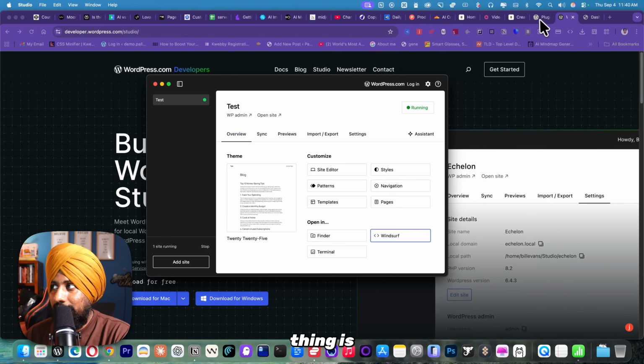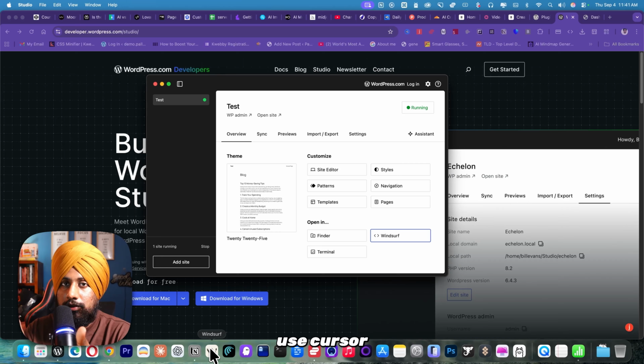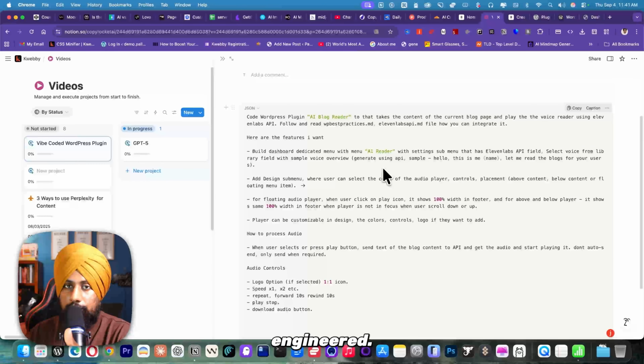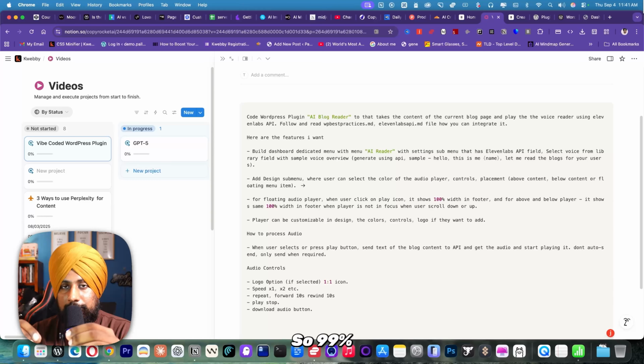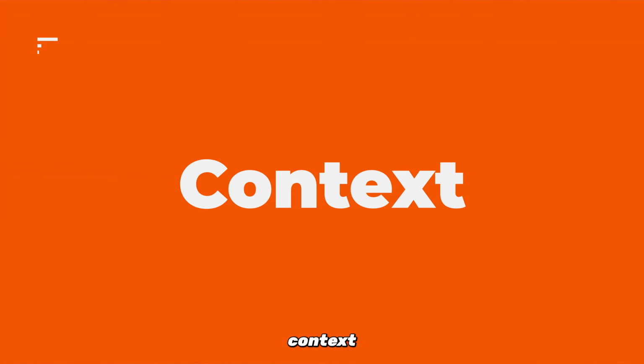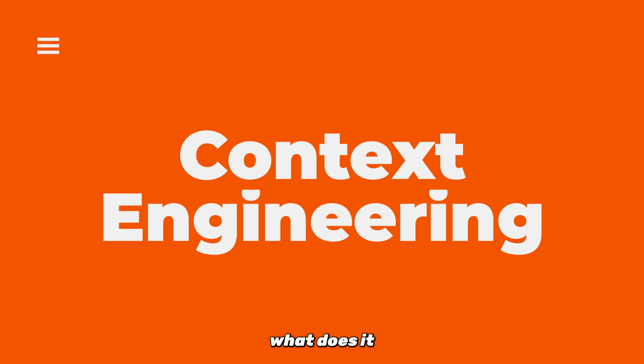So second thing is you need an IDE. I will be using the Windsurf, but if you are going to use Cursor, you can feel free to use that as well. So this is the prompt which I've engineered. Here is the catch. So 99% of the users fail in vibe coding because they lack this process. This process is called context engineering. So what does it mean?